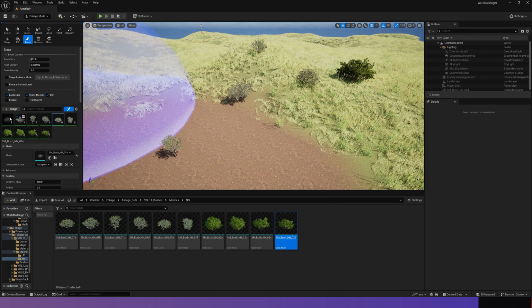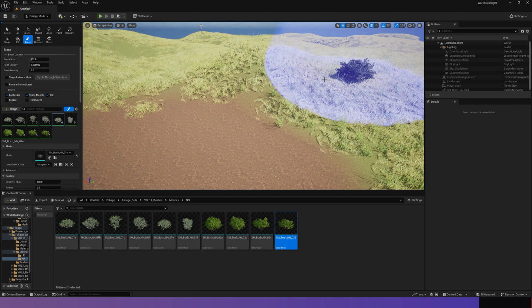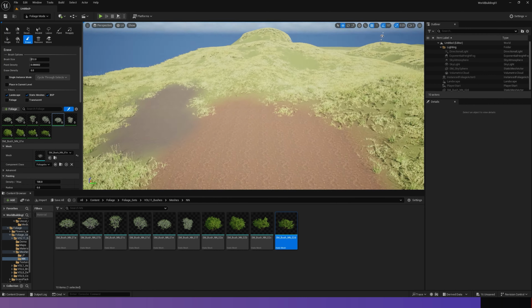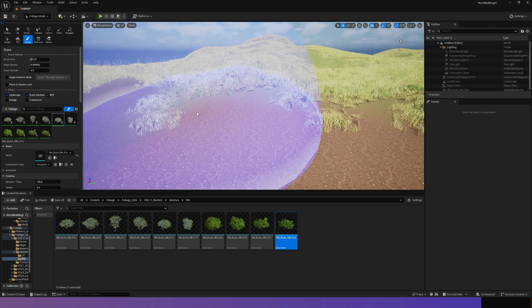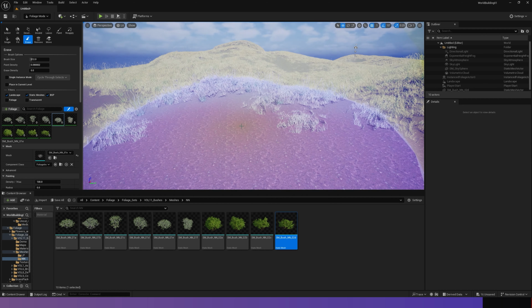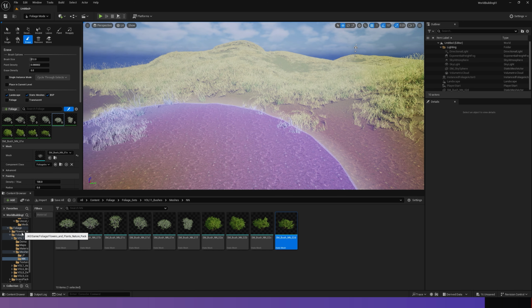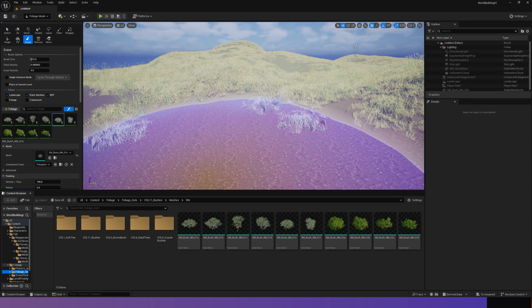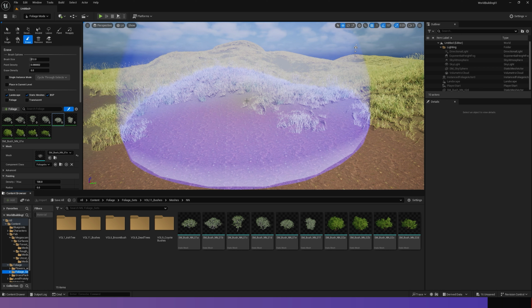So by playing about with these tools, you can start to add life to your scene fairly quickly and fairly systematically without having too many performance issues. So that is the landscaping tool. We've created a custom material that we could always apply more values into. And again, the template will have more options than what we're showing you in this video.